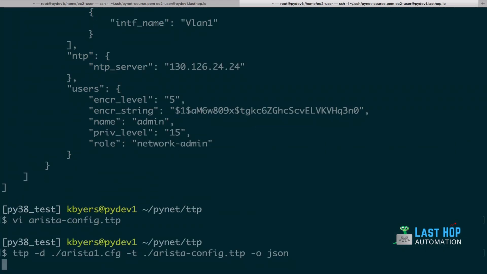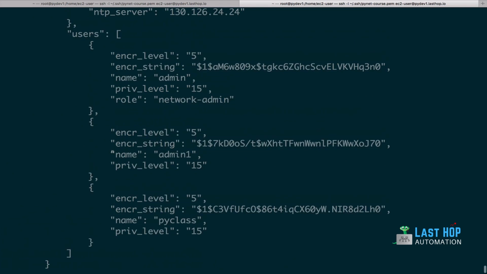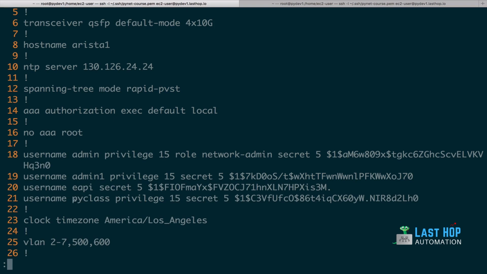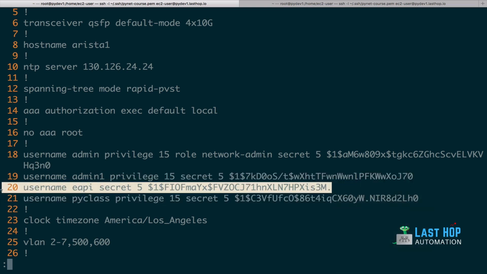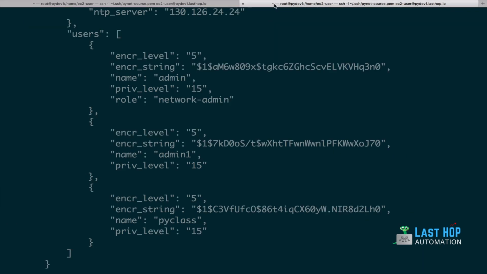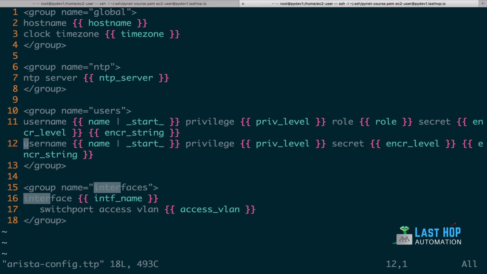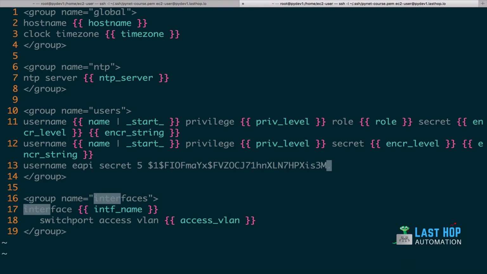Now let's go rerun our parsing, and we see we now have three matches. We have admin, admin1, and pi class, because the pi class one down here is the exact same form as admin1. So it matched this one, it matched this one, and matched this one. We haven't matched the EAPI line, so we'll go ahead and copy that and create this third form of the output. Okay, so the third form of this template that we need to create is going to be this form.